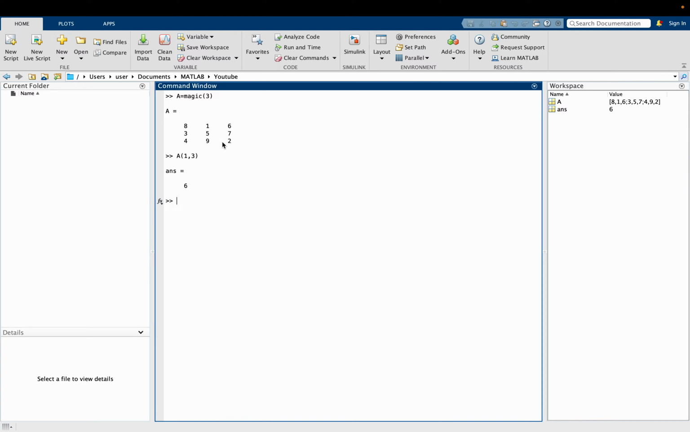If I want to access 4, I just have to put 3, 1. So I can use this to change an element. If I want to change 1 to 0, I just have to put row 1, column 2, and equal to 0. It will change my matrix. If I want to change 2 to -1, I just have to put row 3, column 3, and set it to -1, and that will change the matrix.